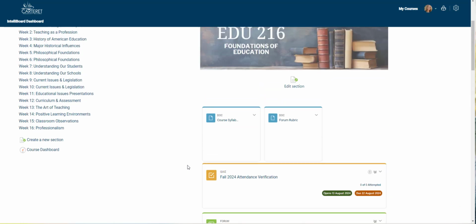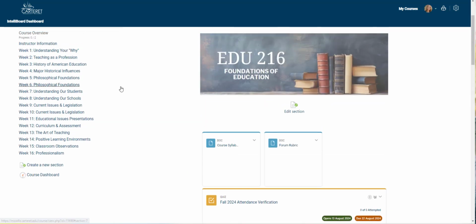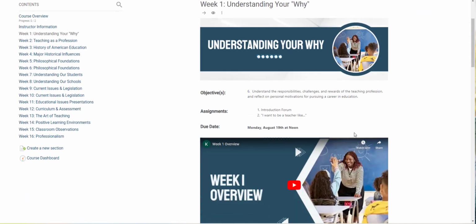Now, in terms of weeks in this class, I'm going to show you week 1 just to give you an idea of the layout of the class. At the top of each week, I'm always going to give you the objectives that we're covering, the assignment list that you're going to complete for that week, and the due date listed here. For most of these weeks, and I'm not going to say all of them because some I may give you a little bit longer, all of my deadlines are usually on Mondays. So I give you a full week. It runs from one Monday to the next Monday, usually Monday at noon.